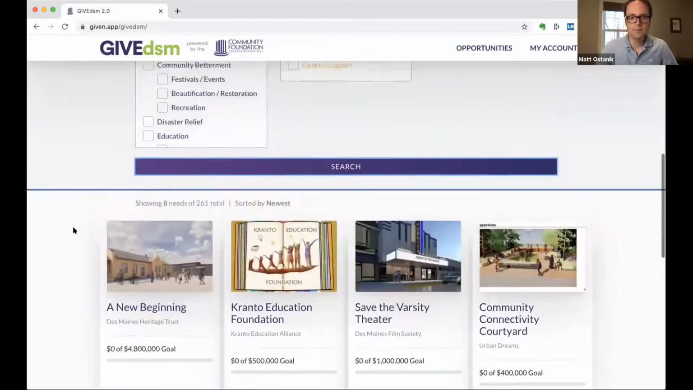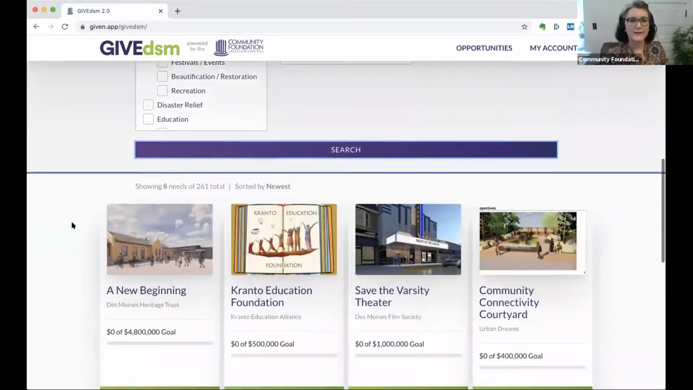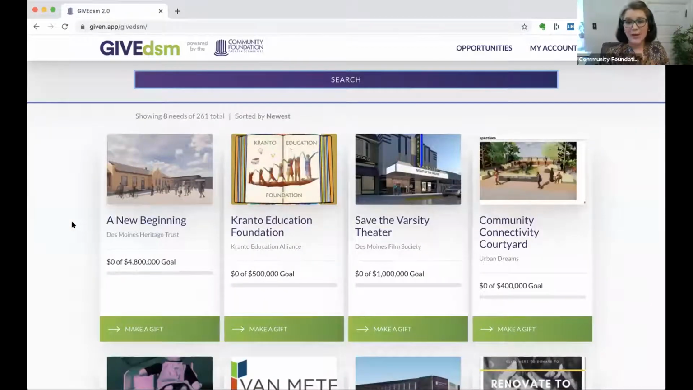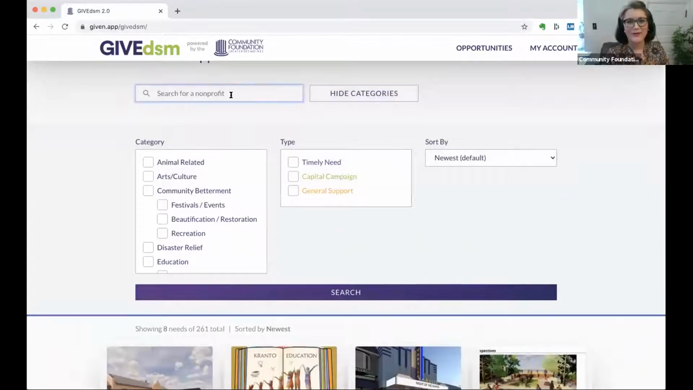Matt, I did want to cut in for a second to say one of the enhancements that you have in this search is the opportunity to search by the organization's name. Yes. And so that is, I think, significant for our nonprofit partners.